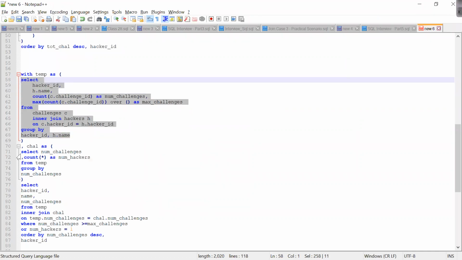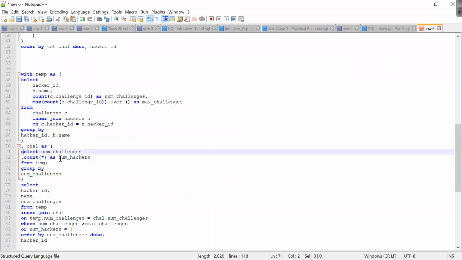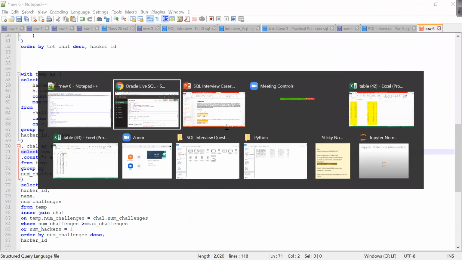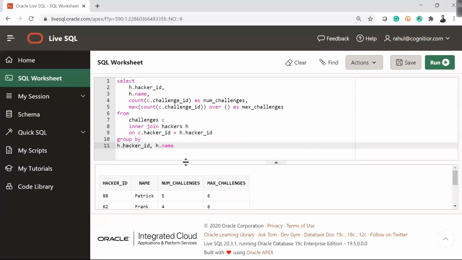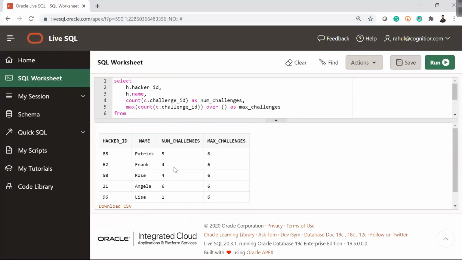After that, what I'm running is this query. Select num challenges, count star from temp, group by num challenge. So I'm grouping by num challenge, so I will get this 2, right? Because I'm doing the count star. Because we are running group by on num challenge from this output, so I will have 2 values here, like 2 count.